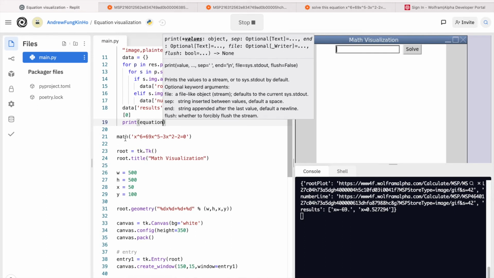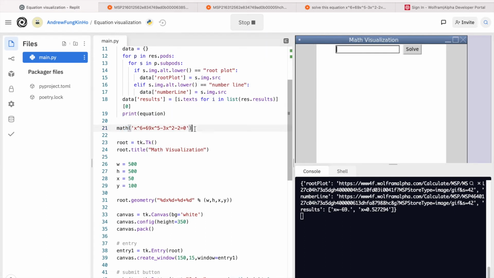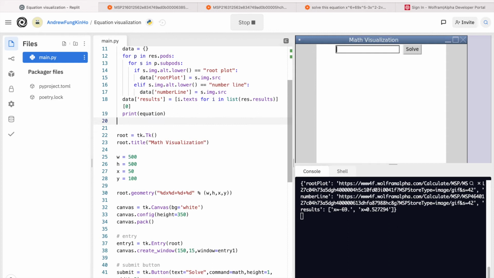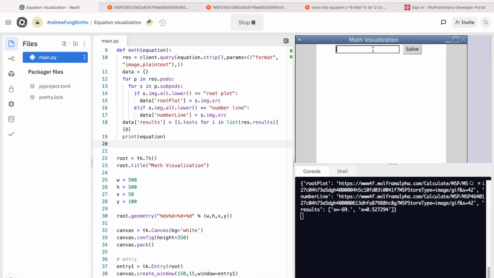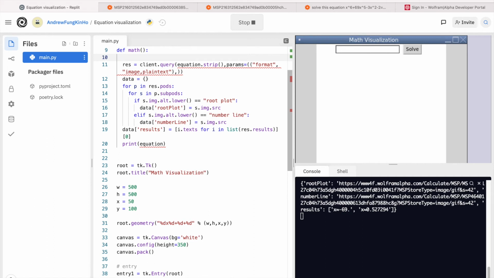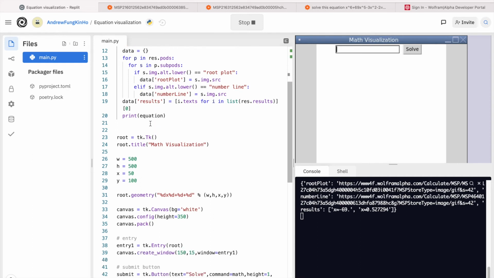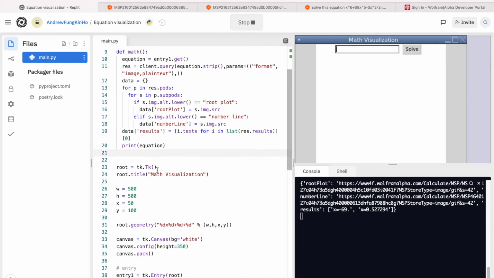And now we don't actually need the equation parameter here, as we will call the math equation using the solve button. So we can just delete this one. And when we actually click the solve button, we will receive the input from the entry box. So we don't need the equation input here. And let's set the equation input to be entry1.get. So let's print the equation out to see if it works.